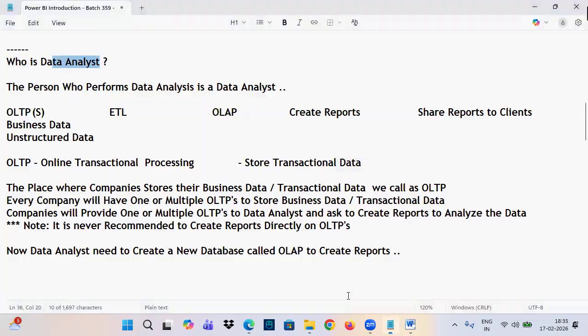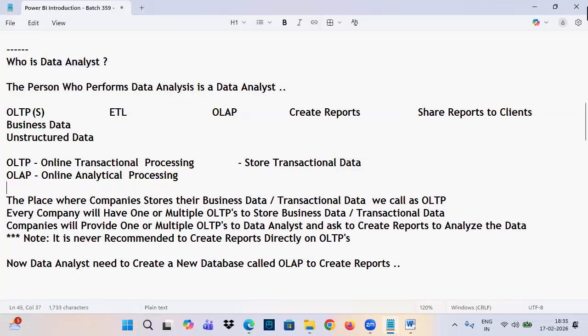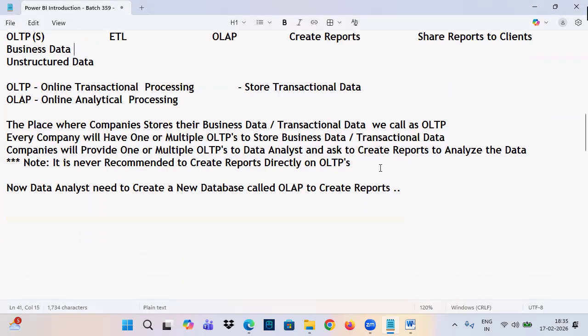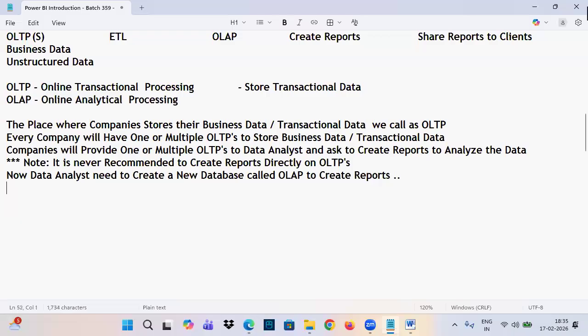Now try to understand what OLAP stands for. OLAP stands for online analytical processing. I'll tell you how it got the name. Now it's a new database, right? We need to move the data from the OLTP database to the OLAP database. To move the data, we require some software called ETL. Just concentrate for 2 minutes, you'll get the idea. To move the data from OLTP to the OLAP database, we require what?